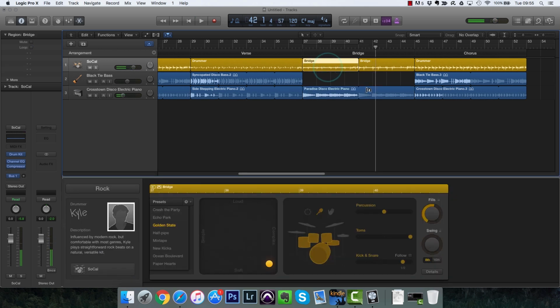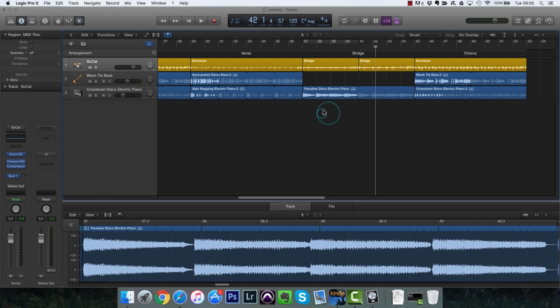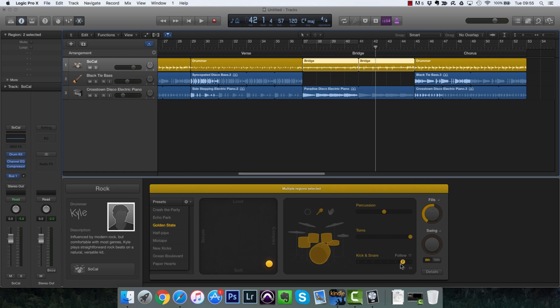So you can hear that the electric piano there is actually going just before the beat. So it's trying to push it a bit. So let's turn on follow and get it to follow this. And let's actually change it to push. Let's see if that sounds better.